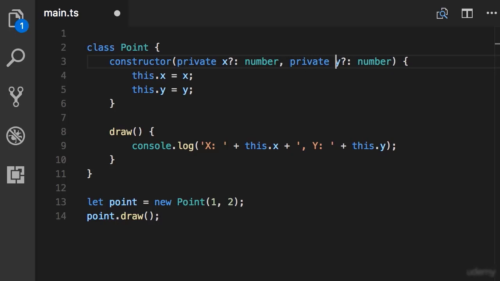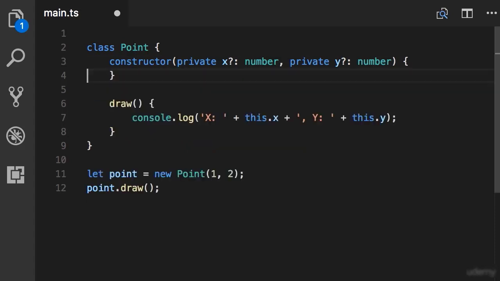And also, we don't need these ugly, repetitive assignments either. So if we prefix a constructor parameter with an access modifier, whether private or public, the TypeScript compiler will generate a field with the exact same name, and it would also initialize that field with the value of this argument. It's one of my favorite features, and you're going to see that a lot in this course.